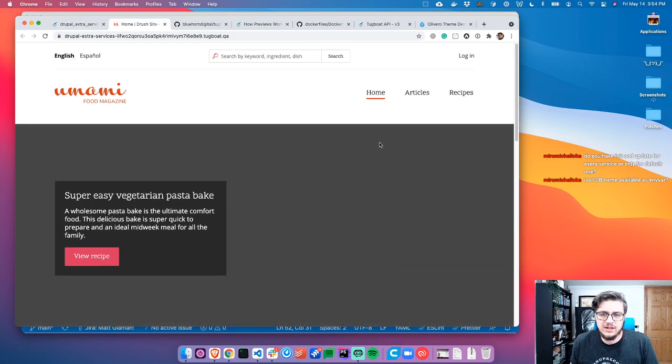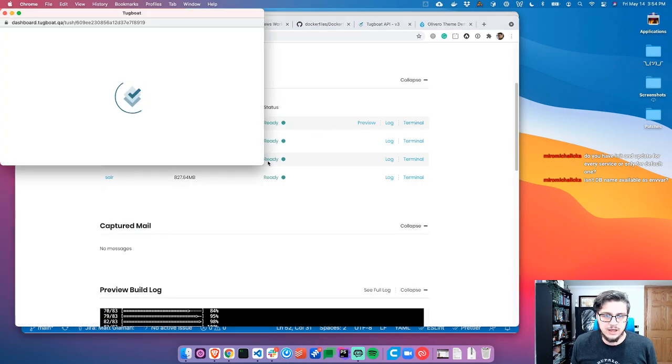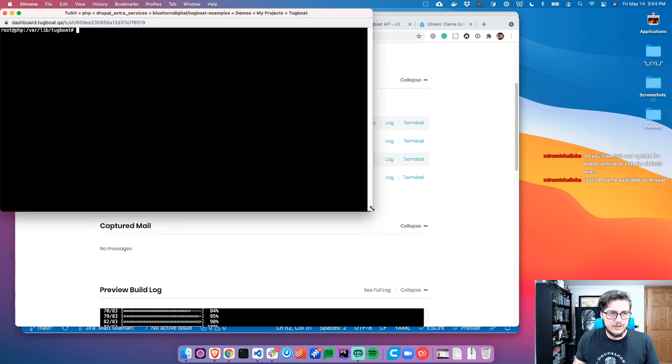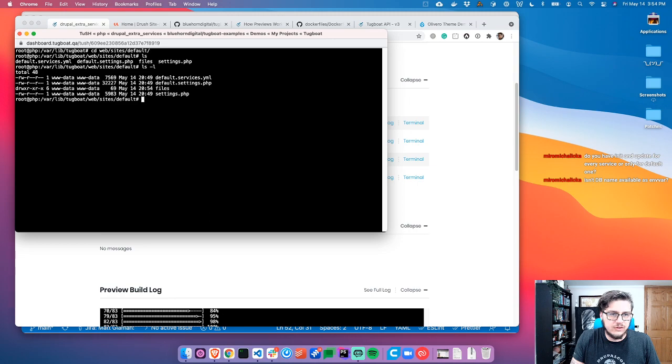Like I've said here, the images are messed up. So here's a great example. Let's say you're just configuring Tugboat, and I know I downloaded the images. What's going on here? That's where the terminal comes in handy again. So let's go into websites default. Let's do ls -l. So files is owned by www. So let's go to files.